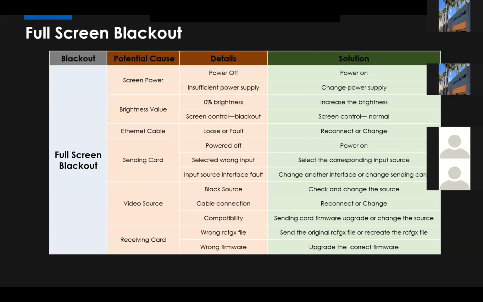And second, see whether we chose the wrong input source. Screen blackout is likely to be due to choosing the wrong input source. That means if you plug in the HDMI cable, but you choose the source from the device as DVI. Yes, this is for the video source. Then select the corresponding input source. Then that will be fine.